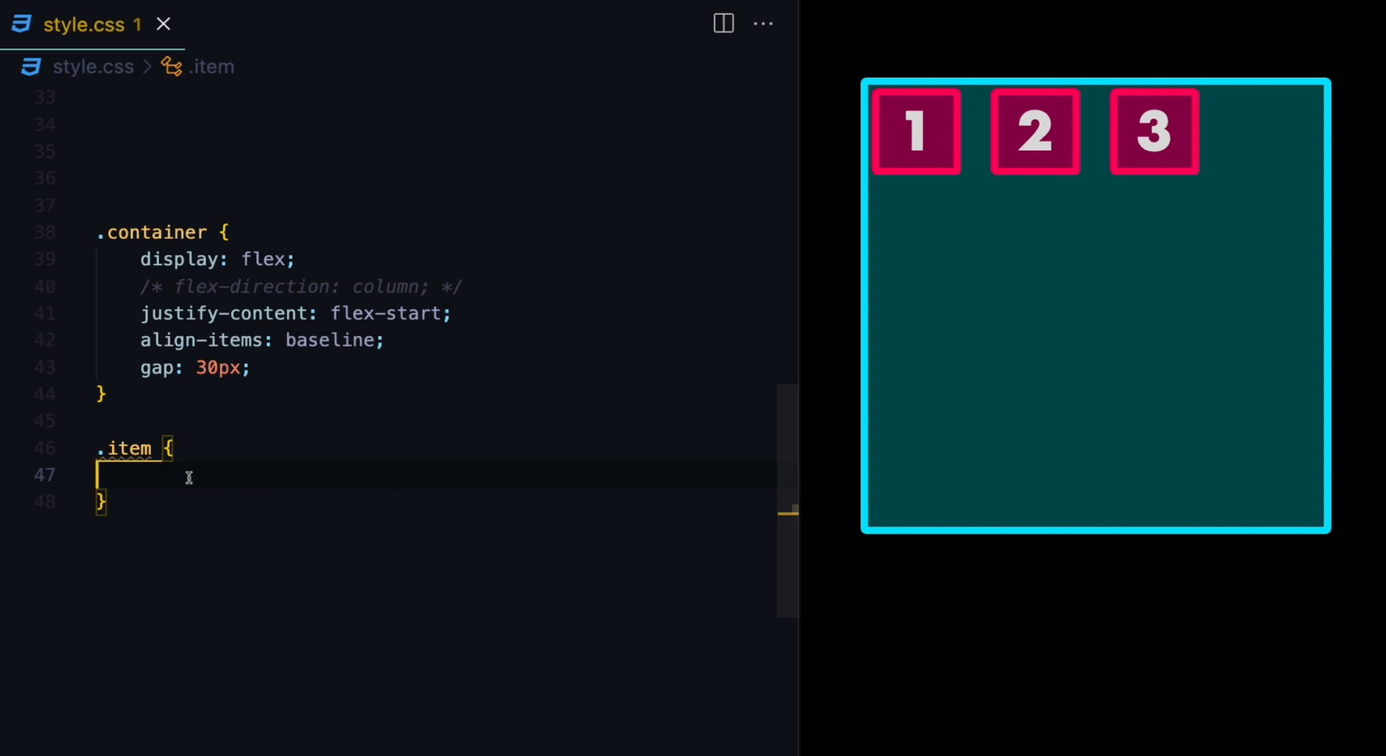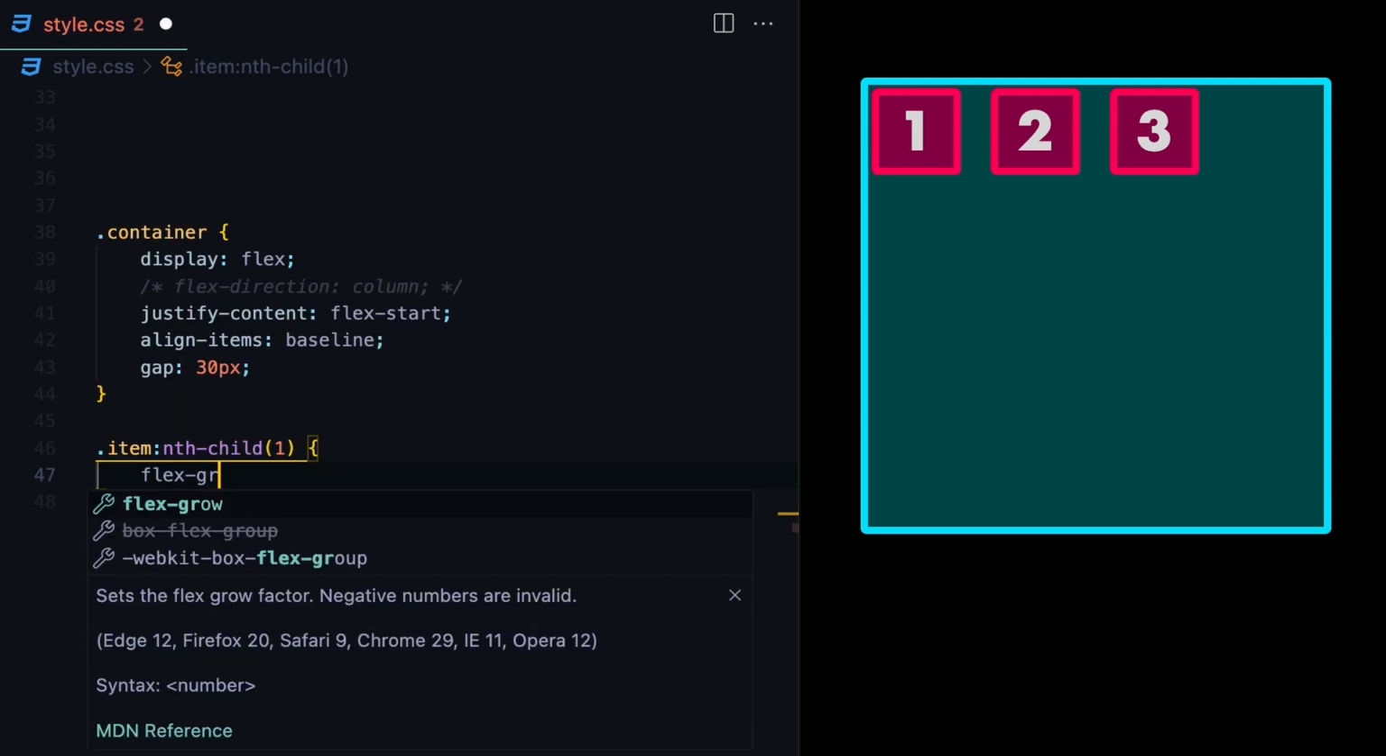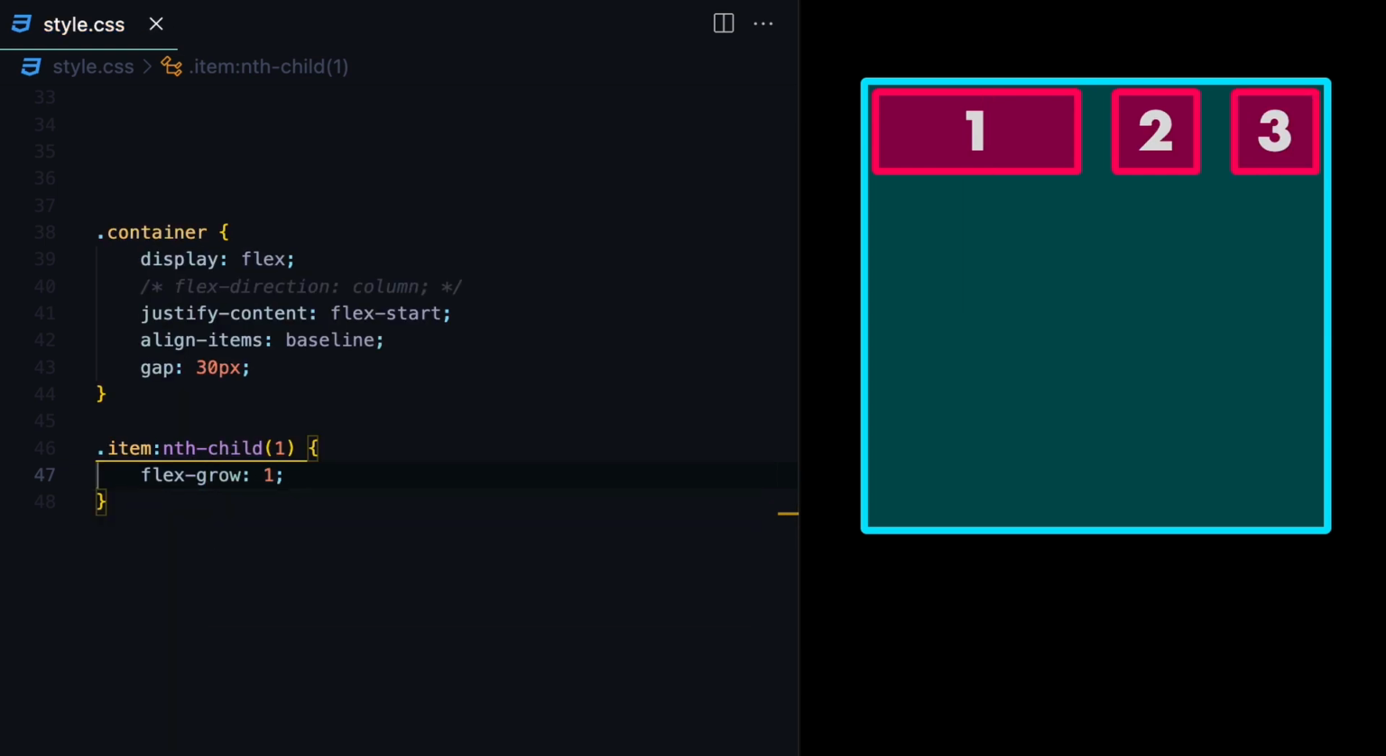But Flexbox doesn't just stop at the container level. You can also apply stylings to individual items. For example, let's say we want to select the first element from our items, and we want it to make some more space on the main axis. We can set the flex grow property and set this to 1, for example.